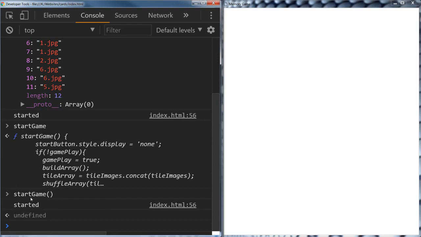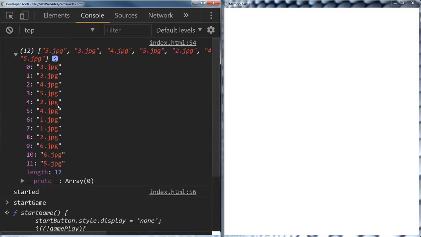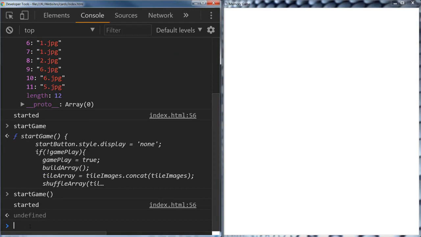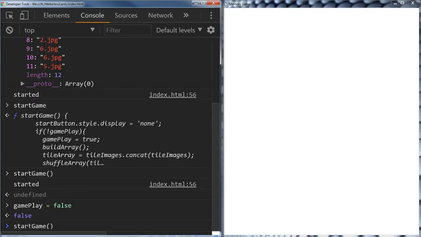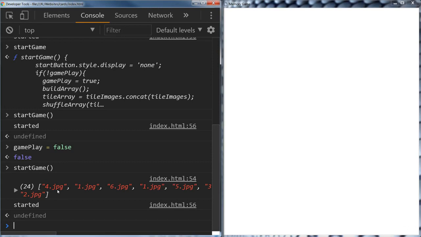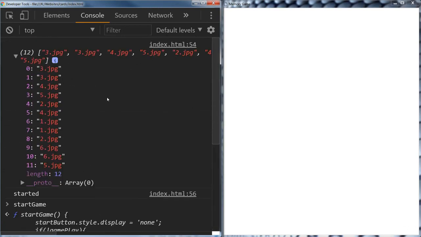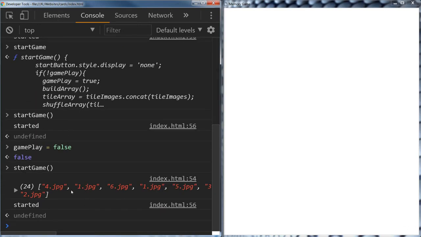So we see we've got that started there, and because we've already assigned a value for the gameplay, we need to assign that to false. And then here is where we need to start game. So every time we run start game, we're rebuilding that array and re-randomizing the content of that array. In the next lesson, I'm going to show you how to start building out the game board, because this is looking really blank and we need to get some content in there. So I'll show you how to do that coming up.